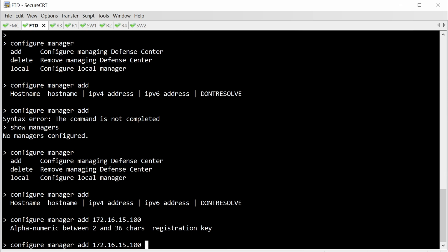Okay, then I need to tell it what's the registration key. This is kind of like a passphrase that will allow us to build this secure connection with the management appliance. I'm gonna say first FTD.